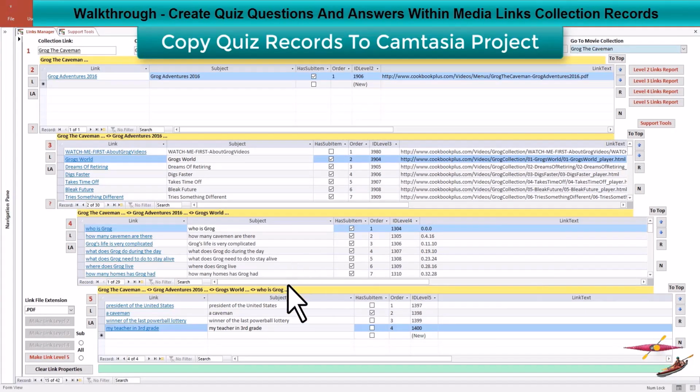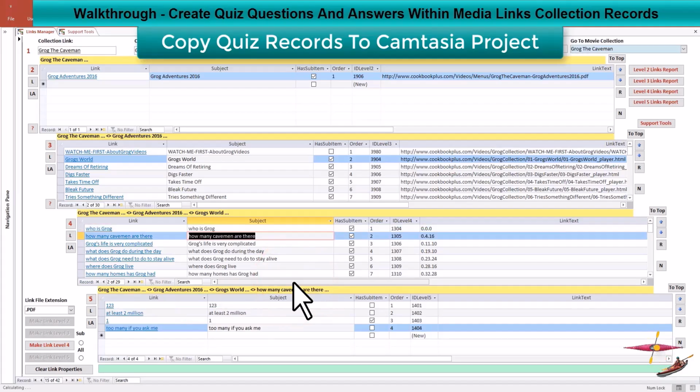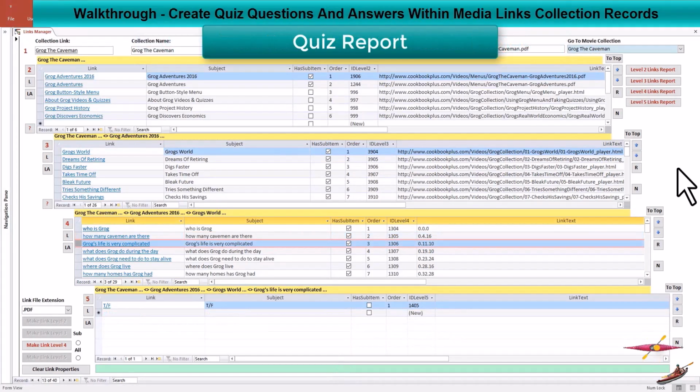We would use the same technique to select the second question in the quiz, copy it over along with its corresponding answers, and we would do this for all 29 questions in this particular quiz. After you've entered all the data associated with the quiz's questions and answers, you can create a report view of the quiz that can then be printed or turned into a PDF.